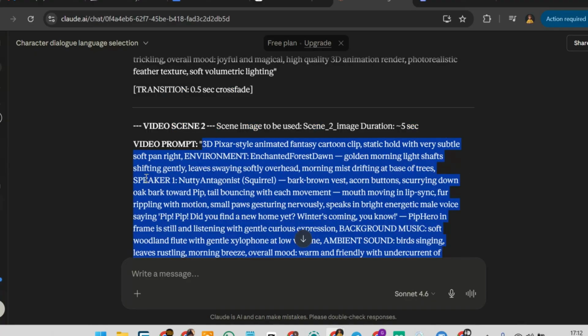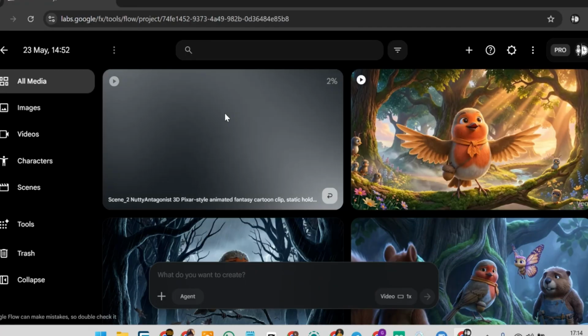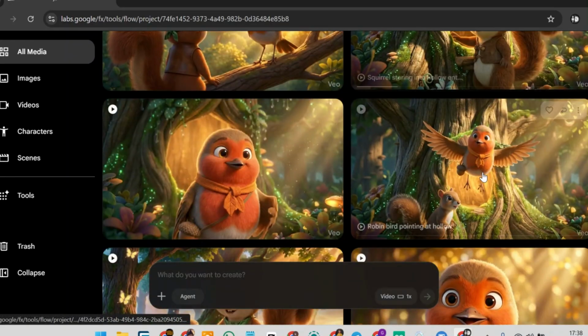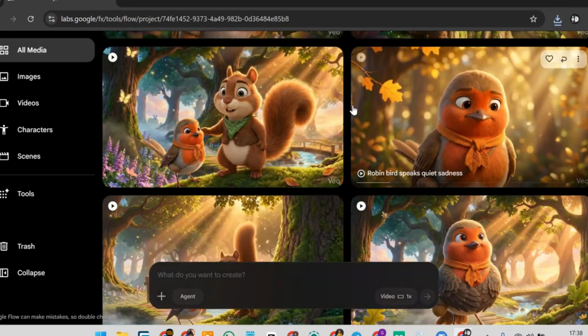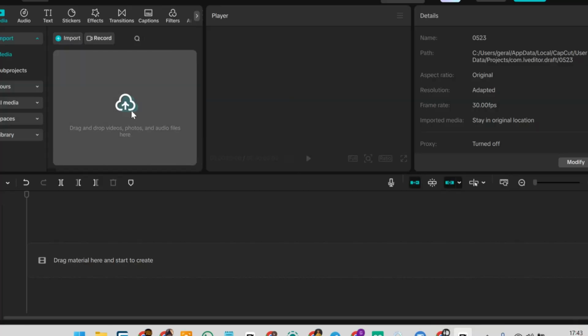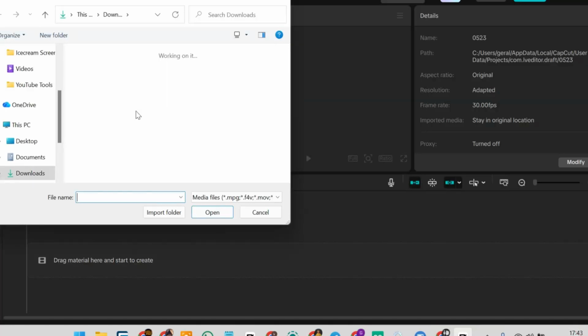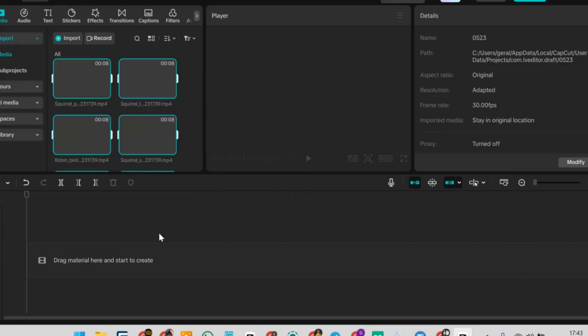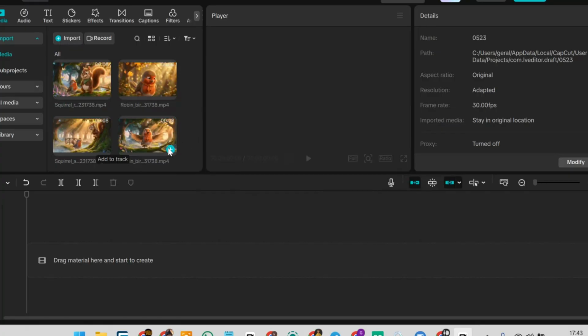Now go ahead and do the same for the rest of the prompts. When all of our videos are ready, download them in the best quality available and save them onto your device. Next, open your preferred video editor. For this video, I will make use of CapCut. Import all of your clips and add them to the timeline in the right sequence.